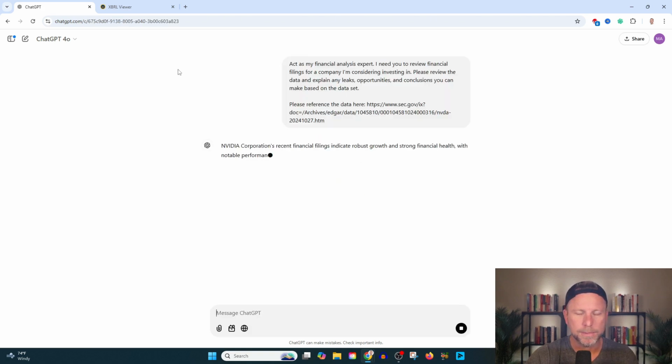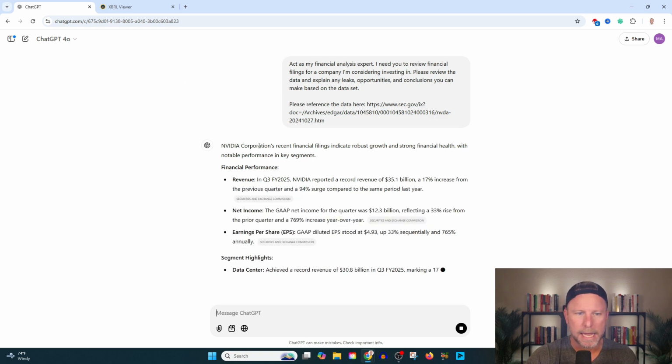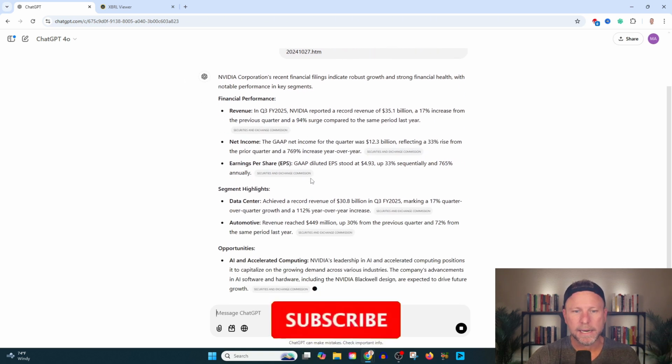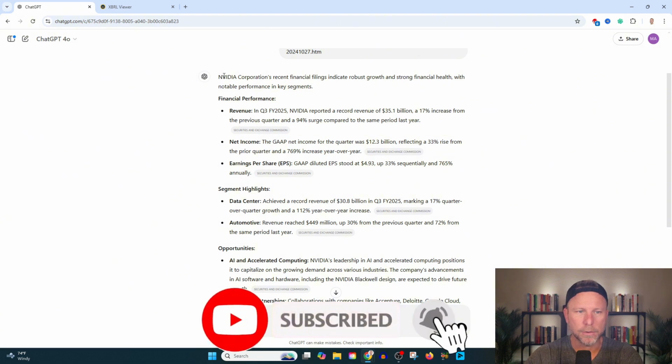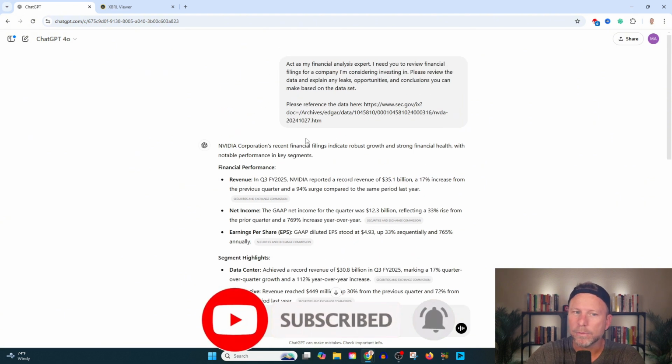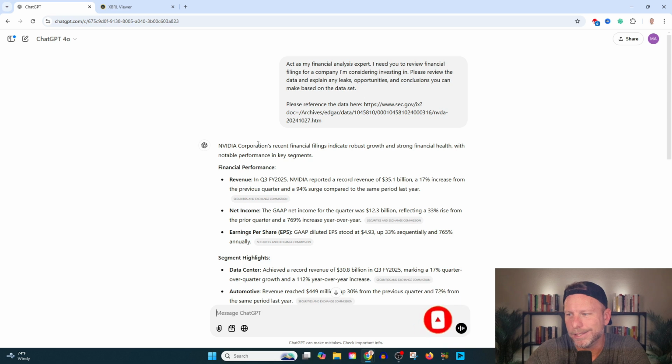And ChatGPT is gonna go ahead, find it, and pull together relevant data that we should be looking at here, right? So NVIDIA Corporation, I, by the way, did not tell it was NVIDIA. It knows it's NVIDIA because it's ChatGPT. It knows everything. If you're not using and programming these AI assistants and AI agents, you are woefully behind. And anyway, NVIDIA Corporation's recent financial filings indicate robust growth and strong financial health with notable performance in key segments.